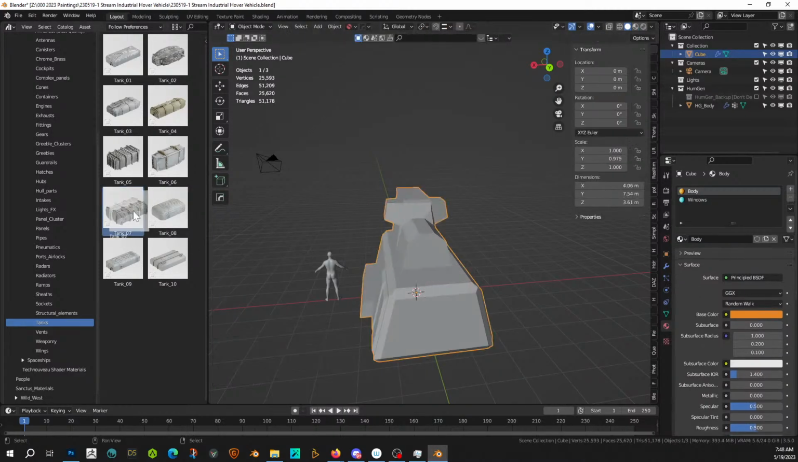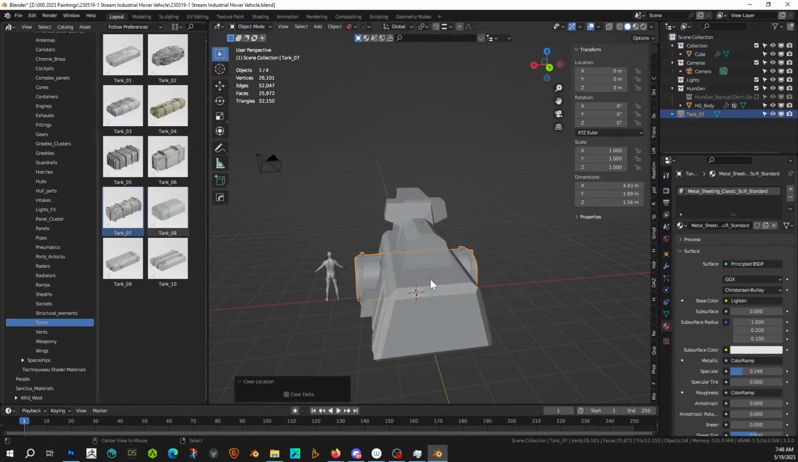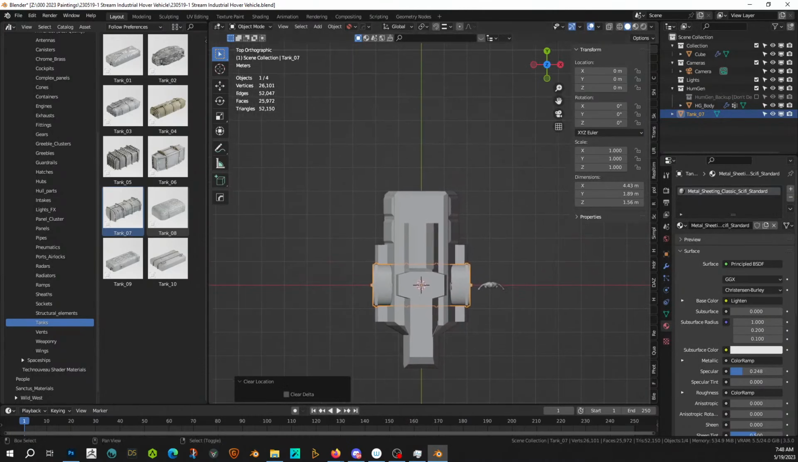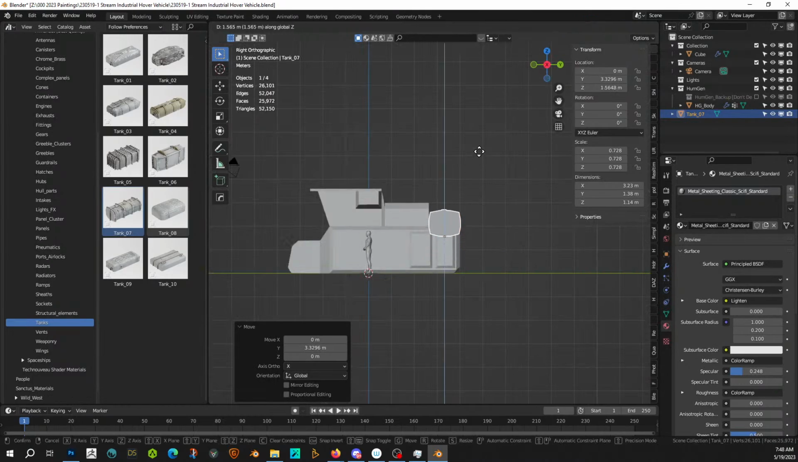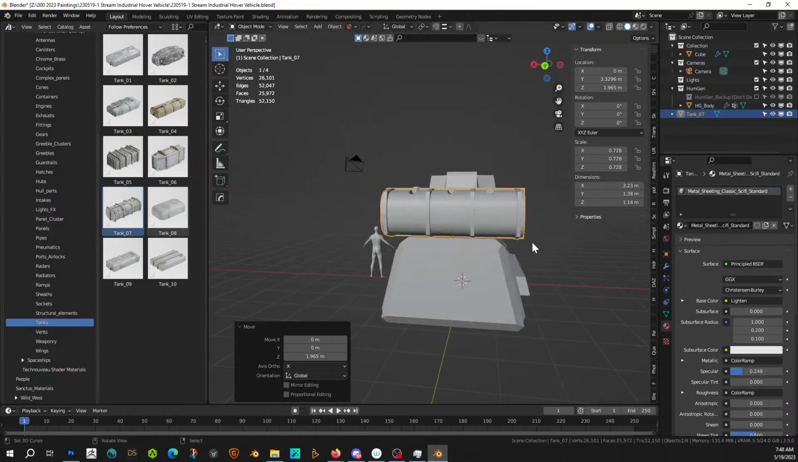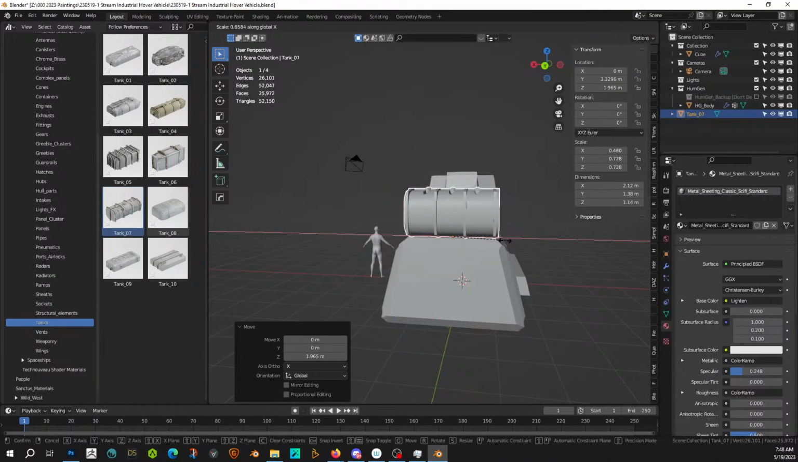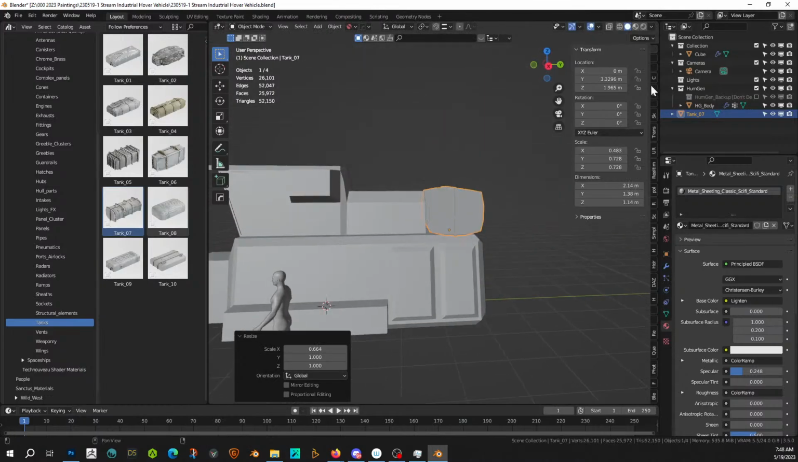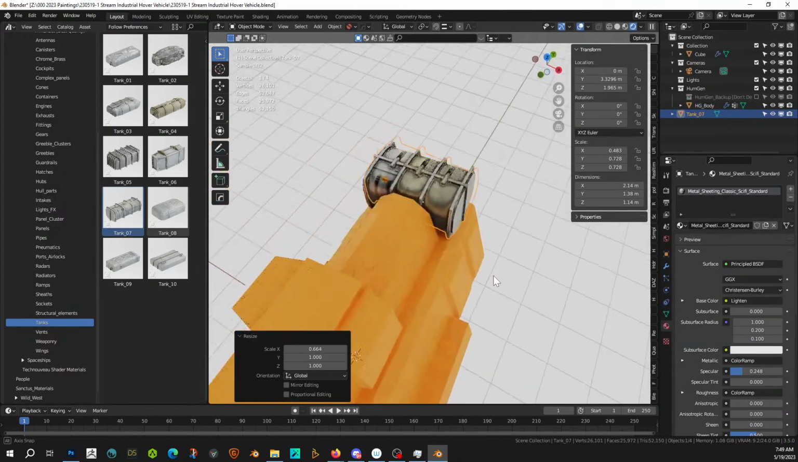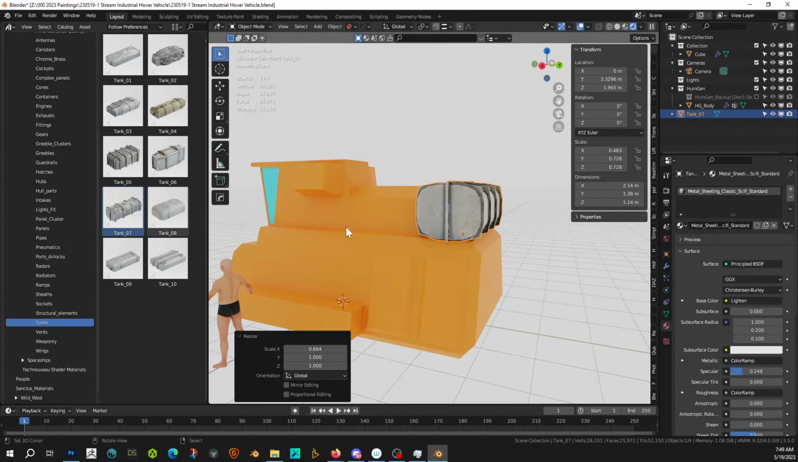Oh, get out of mode. Tank. Alt G. Scale. GY. GZ. And scale it. Maybe just scale on the X. I'm going to keep it that size. Start getting into there. Yeah, we could go with that. I think that would work.